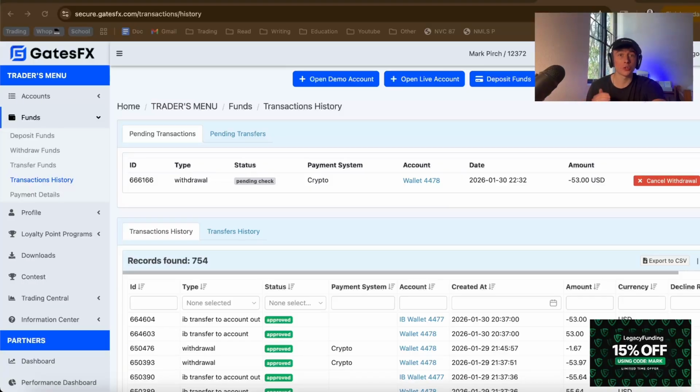There's a lot more to experiment with in the platform, a lot more to learn, like the loyalty point program. When you guys deposit, you get points, and you can use that to claim stuff. This is genuinely the best broker that I've seen by far, and it's already number one on TradeLocker.